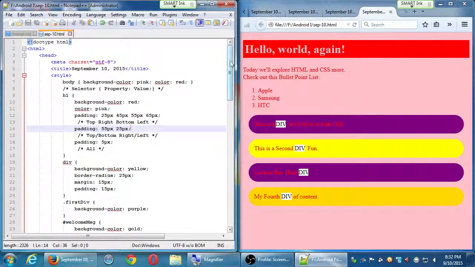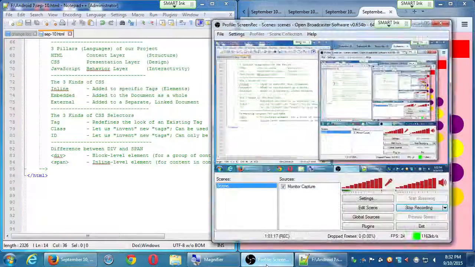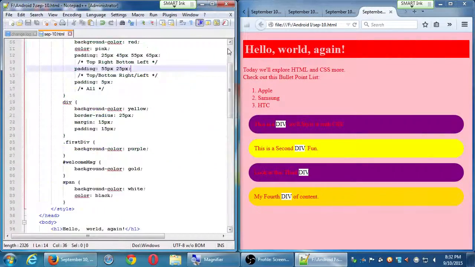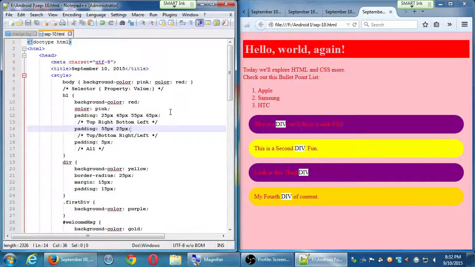We'll get more complex, of course, but let's take a break. Let's take a short break, and when we come back, we'll introduce a little bit of JavaScript, the third pillar of our project. We've been coding for about an hour now.